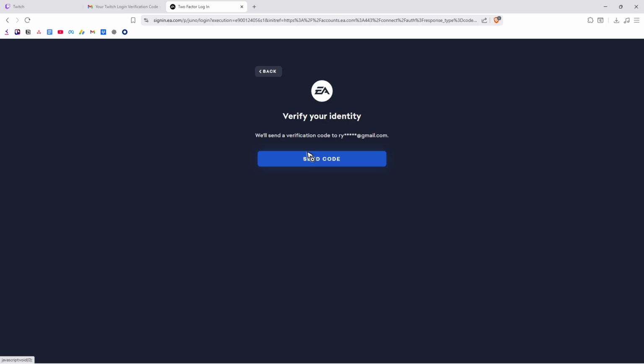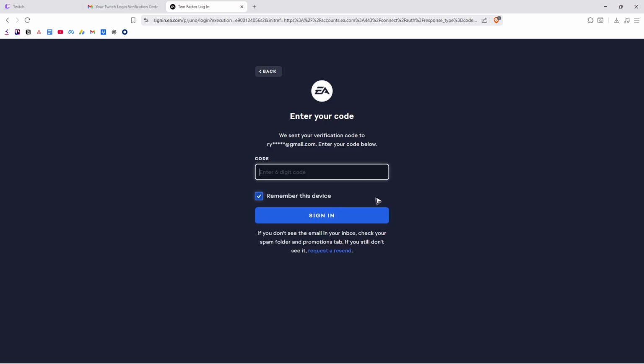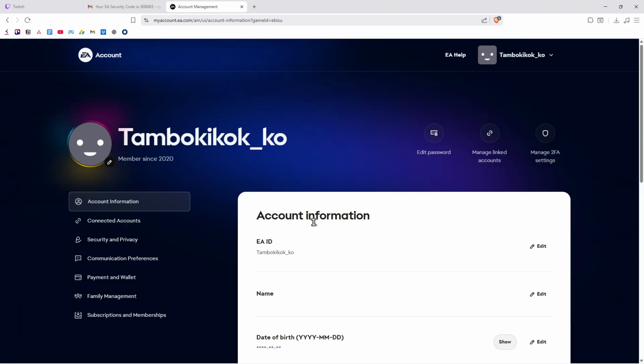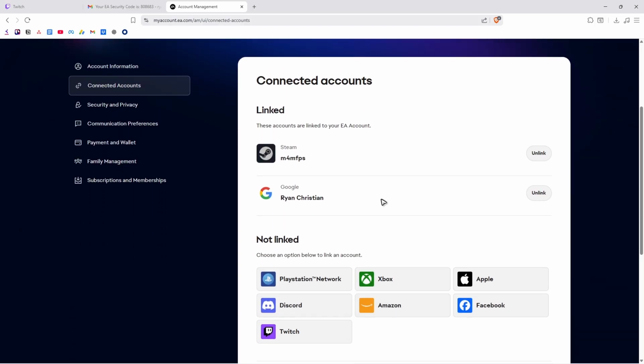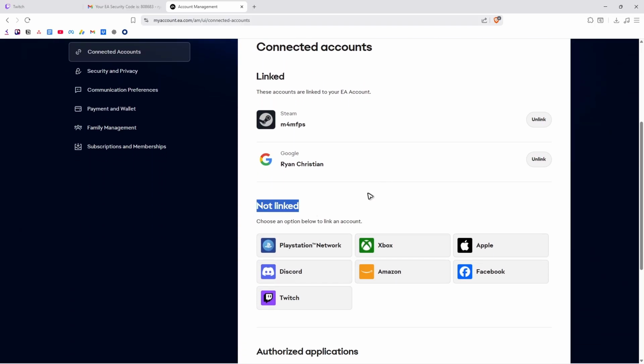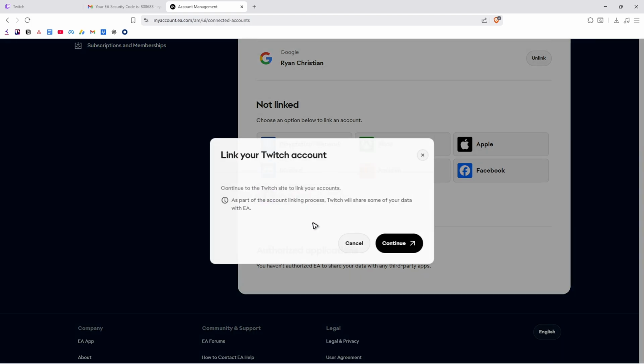Once it loads, there'll be a verification process. Just follow the simple prompts, and once done, wait for your account to be logged in. Now in here, go over to Connected Accounts and find Twitch. As you can see here, mine is not linked. I'm going to click on Twitch, and here just hit Continue.